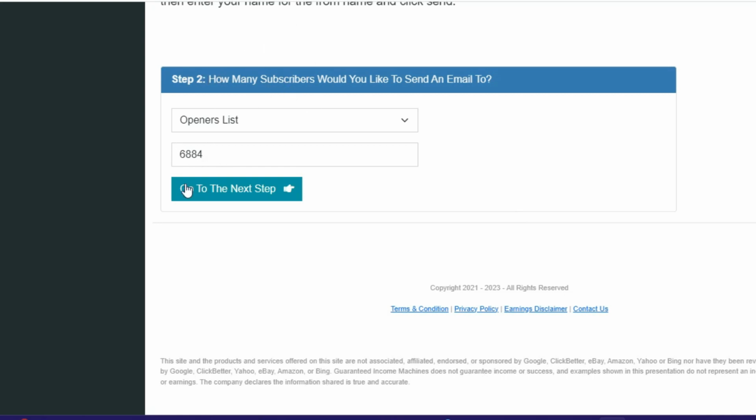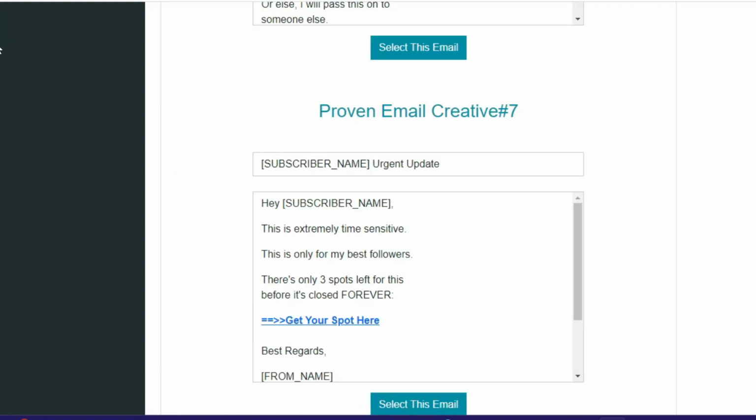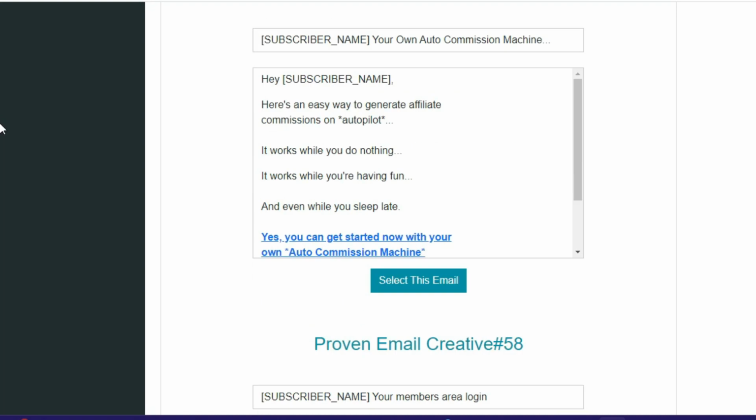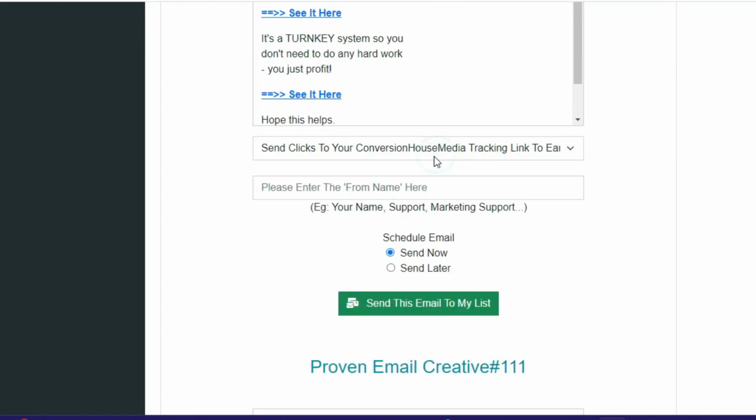So right now I can currently email to the openers list. So as you're emailing the 17 million up top, you start growing your openers list of people that are actually opening your emails. And it's very, very simple. You just click right there in these pre-written emails. You just click on one. There's hundreds probably. So we're just going to click on a random one.